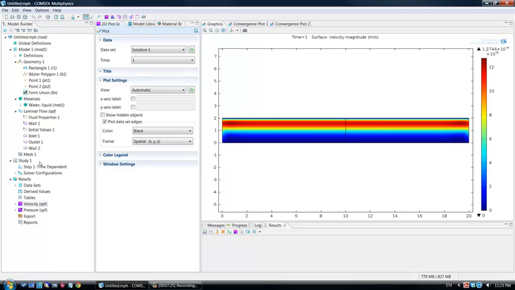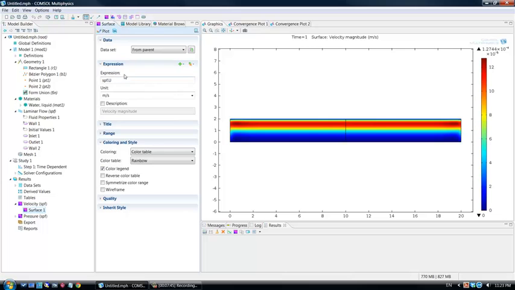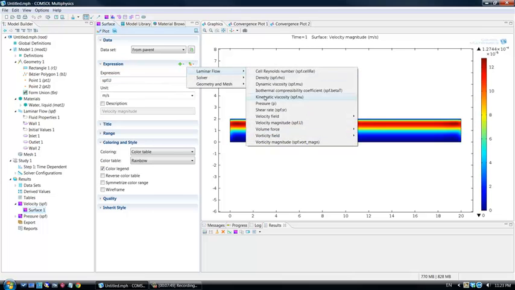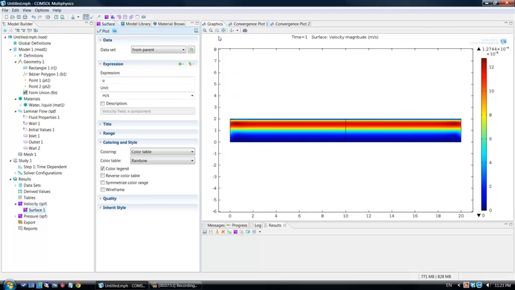Okay, so you see here the solution. Now it automatically puts you into velocity, but the magnitude of the velocity. So a little bit better is to see just the x component. So under surface, under expression, I'll go under laminar flow, go into the velocity field, and check my x component, and I'll hit plot.